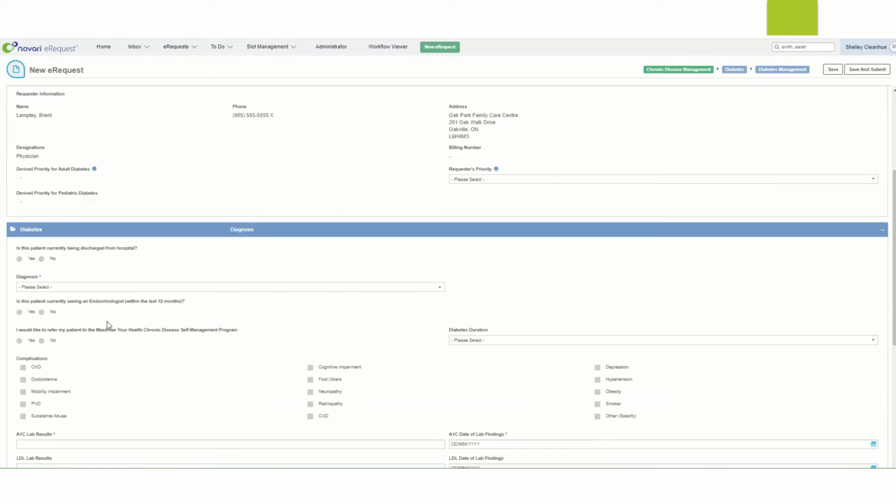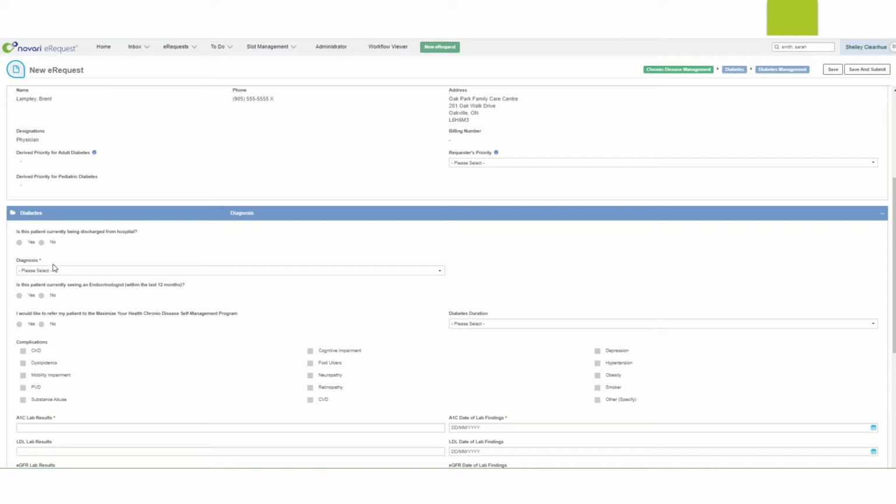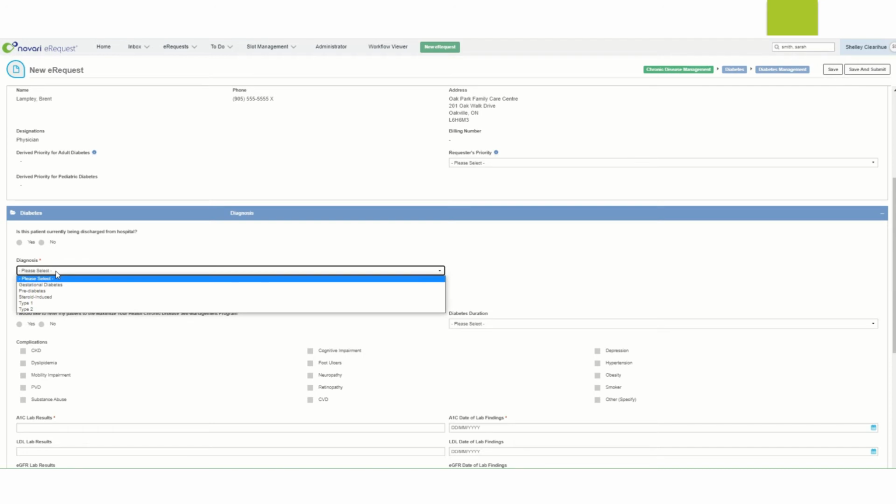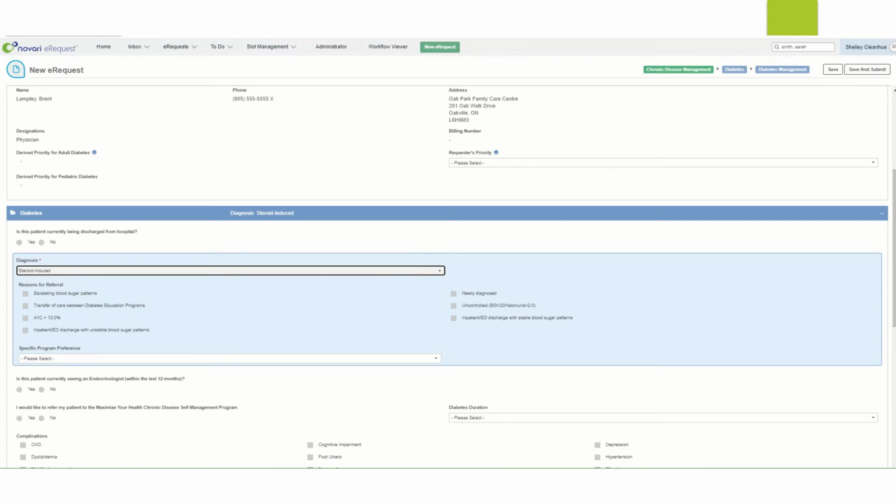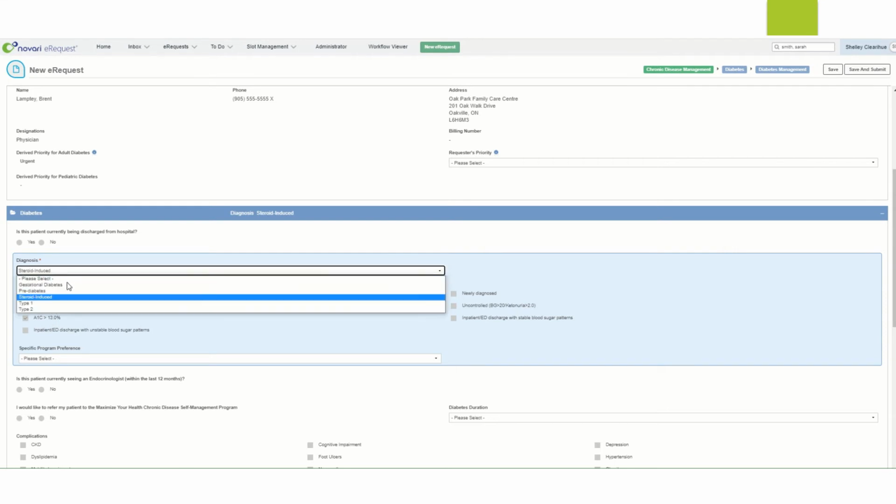All fields with a red star are considered mandatory and must be completed prior to submitting. A diabetes diagnosis is mandatory. Please select one from the drop-down list provided. Based on the diagnosis, specific reasons for referral will populate. Please select at least one reason from the list provided.